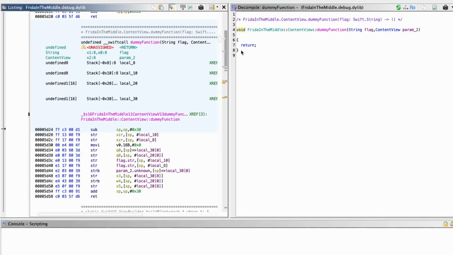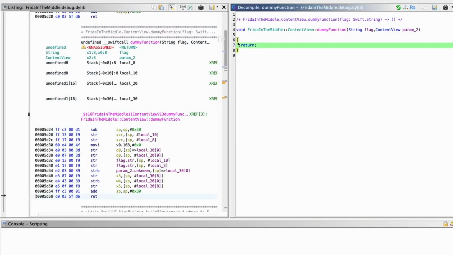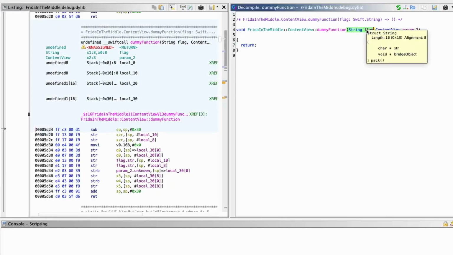And in the decompiled code, you can see that this function is doing nothing. It's simply returning something, but its first argument is of type string flag. And this is exactly what we want to extract. Again, you can spend some time doing the static analysis of this dummy function, like from where it is being called, what argument is being passed statically. But again, that is not the objective here.